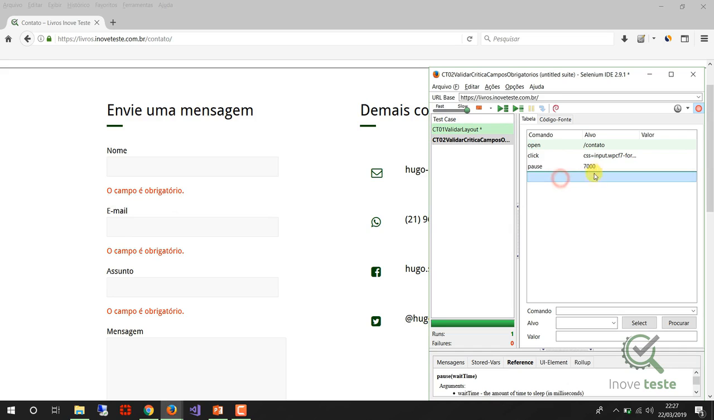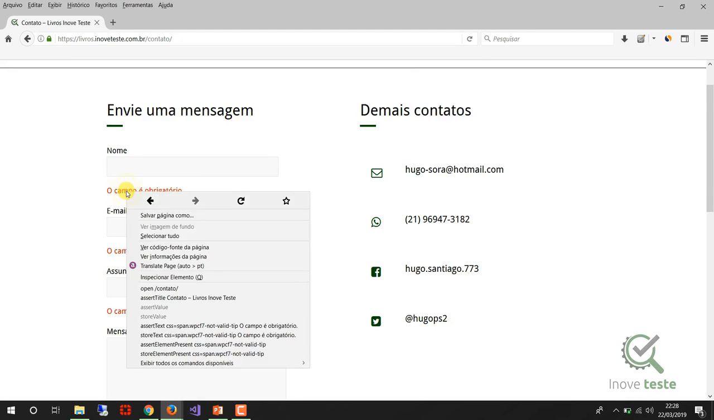Remembering that seconds are only reported in the milliseconds format, so 1000 milliseconds are a second. So, as I want 7 seconds, I put 7000 milliseconds. In the next line below, I will now map this criticism. I will also use the assert command over them. I will right-click each criticism and select assert text for each one.